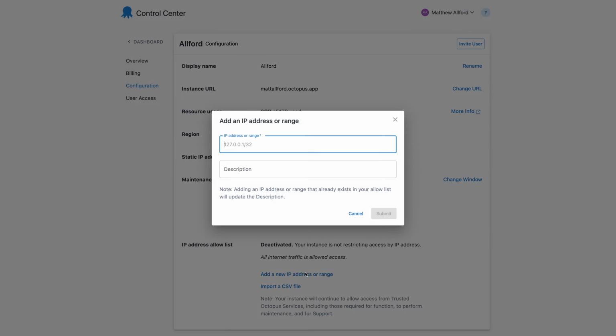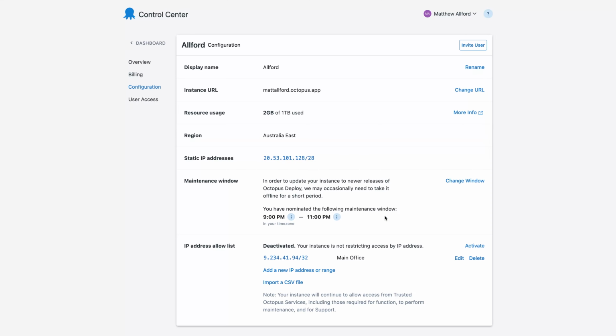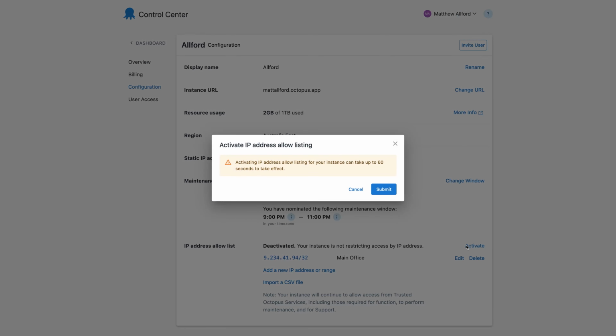I can click here to add a new IP address, and I can add a single IP address or a range using CIDR notation, as well as an optional description. If I submit that, the entry gets added to the list, but the service is still currently deactivated. Activating the restriction is something you need to invoke separately by clicking on Activate, and it tells us here that the activation may take up to 60 seconds to take effect.